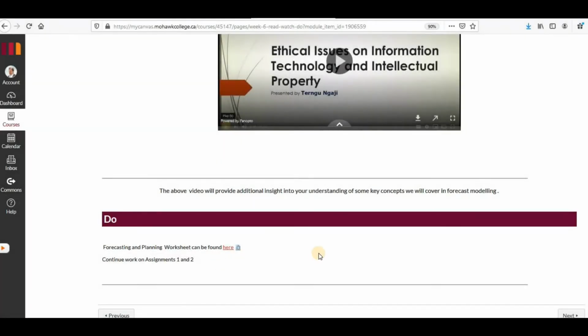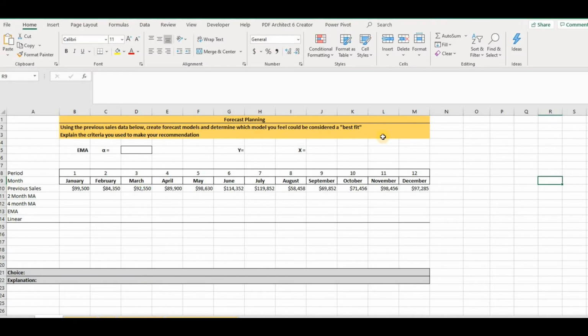Okay, everybody, if you could just scroll down to the bottom of the page, under the Do section, you'll see the Forecasting and Planning Worksheet can be found here. Just click on the "here" to open up your worksheet. And this is what you should have, our Forecast Planning tab.